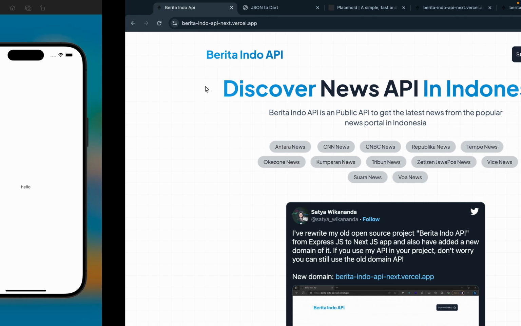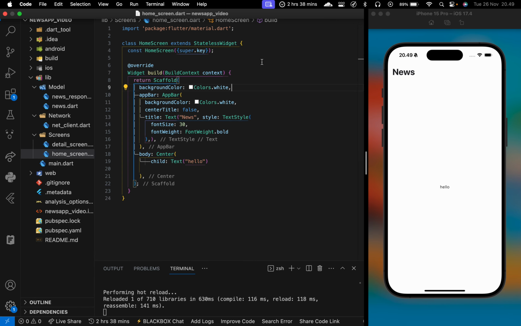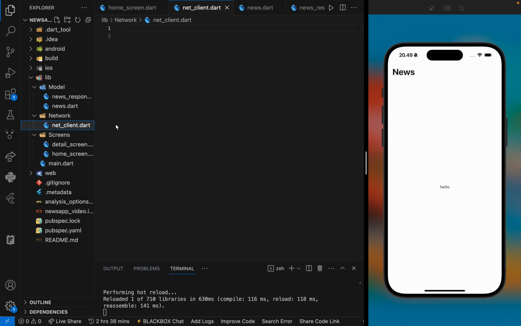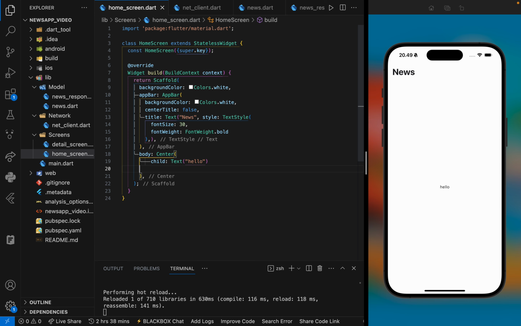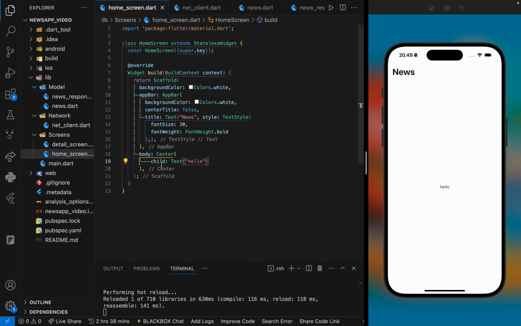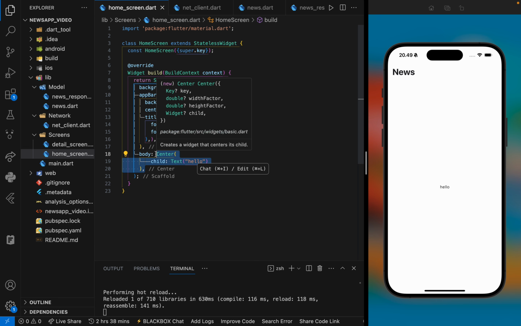I already made the workspace. Then I ran the project on the simulator and also created some folders and files. So I already created home, detail, and also a net client. This file will be calling the API. Next is for the model. So let's go. Maybe we try to create the UI first.